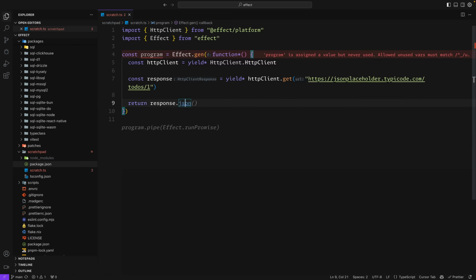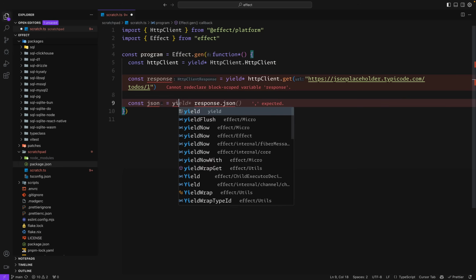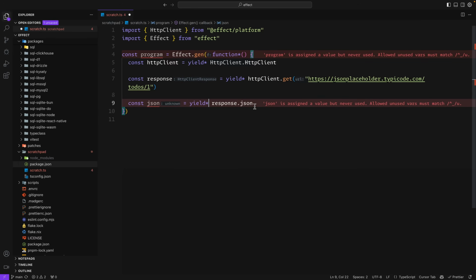So what do we need to do here? Well, we need to yield it. So we need to say json is equal to yield. Now this is not a function, this is an effect. And again, effects are lazy, not eager. So that's why it's fine for the json property to not be a function.